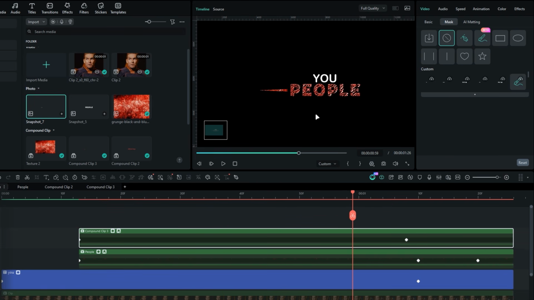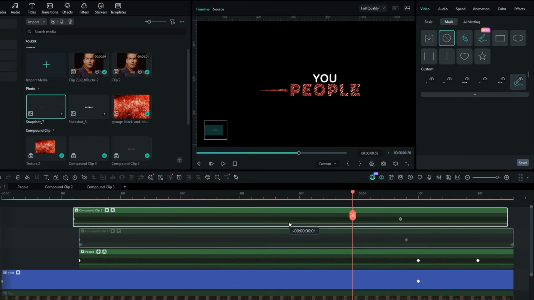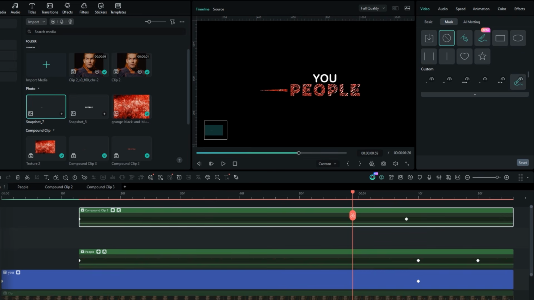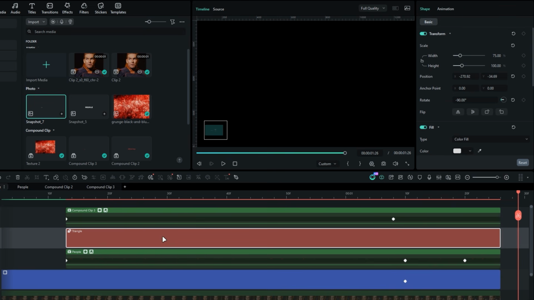So next, let's add the white glow effect to this reveal effect. So to do that, I bring this line effect layer to the 5th layer, then go into this compound clip and take a copy of the line shape layer. Then go to the main timeline and paste it right here. Then we need to add the same line animation we added.